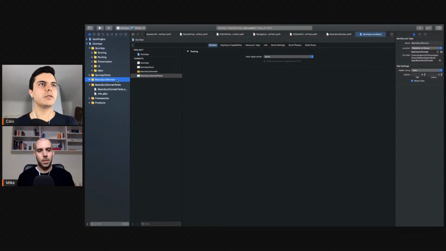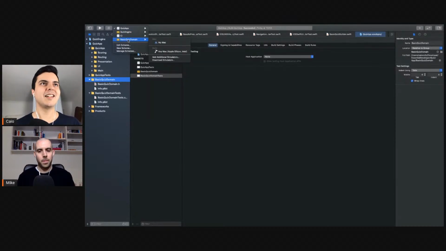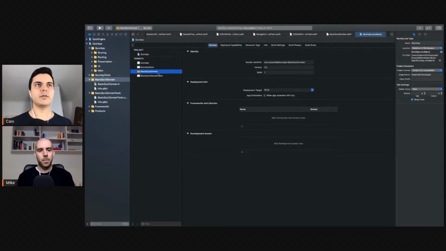Also, we got two new folders here. The tests and for the production code. We also got a new scheme automatically here, for building, archiving, testing, and so on. And as you can see, you can only select Mac because we created it as a macOS framework. But the logic within this framework is platform independent. So we can configure the target to run on more platforms.